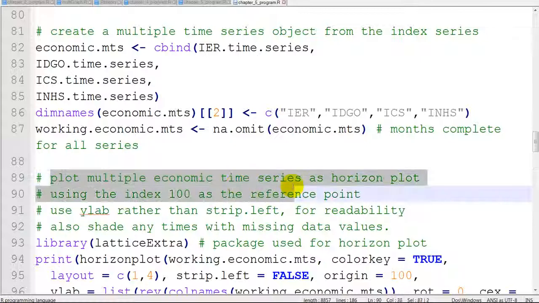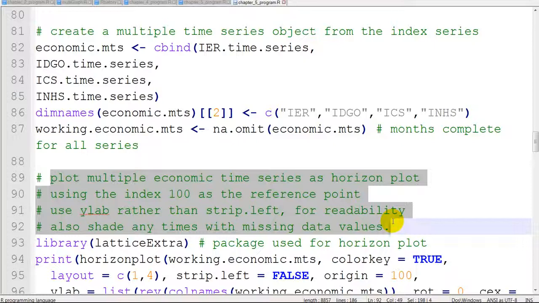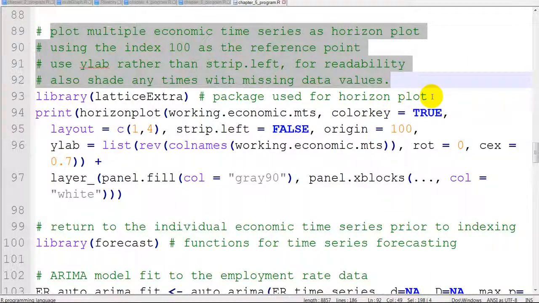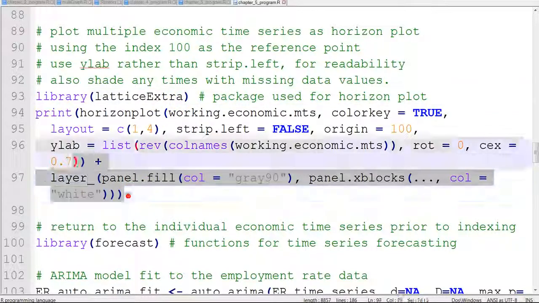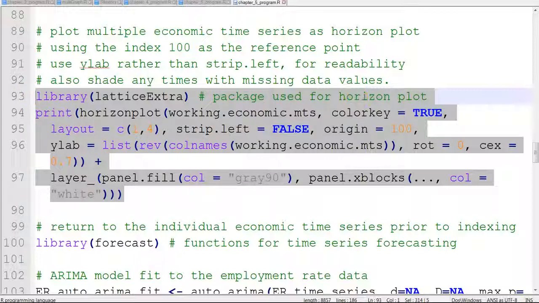Now the next thing, we're going to plot them on a horizon plot, and we saw what that was in one of the first videos I made for this chapter. Using the index of 100 as the reference point, used ylab rather than strip left for readability. Also shade any times with missing date values. I'm not going to go into all the details of how the horizon plot is constructed here in R, but fortunately they have it in R, and it doesn't look too hard to run. So let's run it and see what we get. But let's do that in the next video.